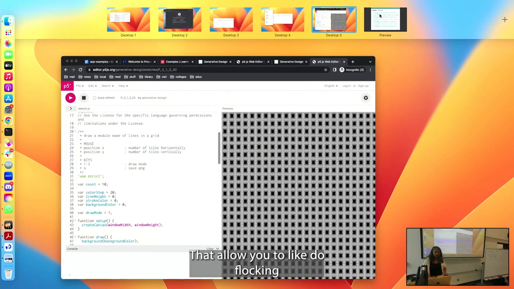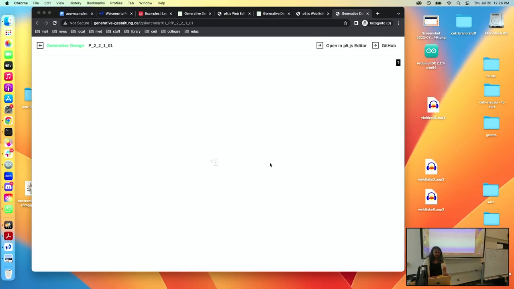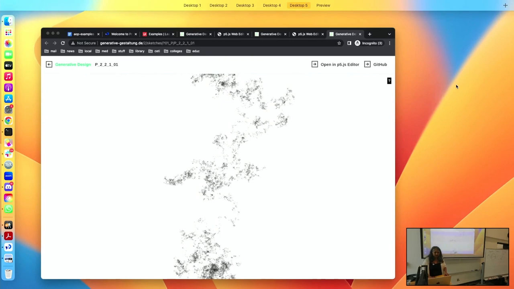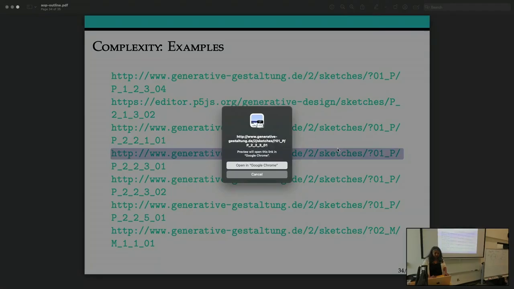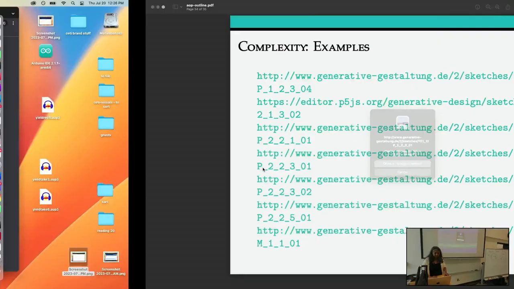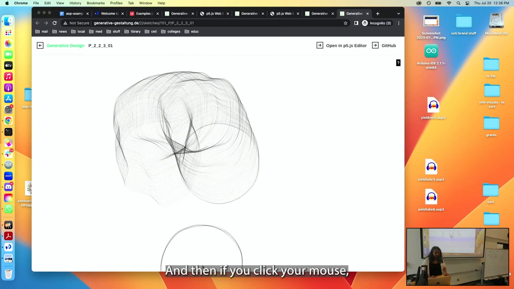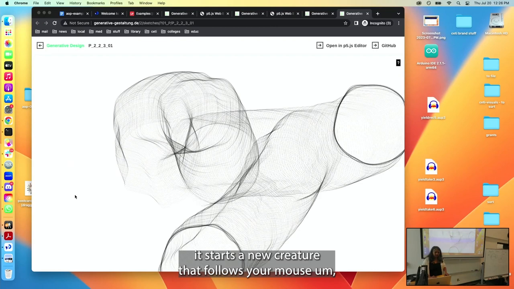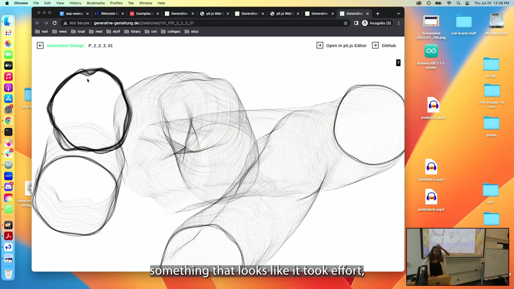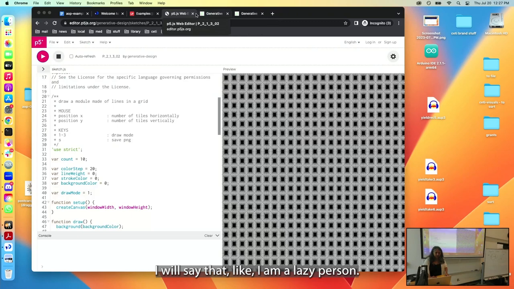There's one that draws sort of smoke tendrils. Very simple algorithm. I've tried to link to ones that are relatively simple. This one just follows your mouse, and if you click your mouse, it starts a new creature that follows your mouse. But you notice in like 5 seconds, we've drawn something that looks like it took effort. I will say that I am a lazy person. I like this idea that I can draw complicated things without taking time.